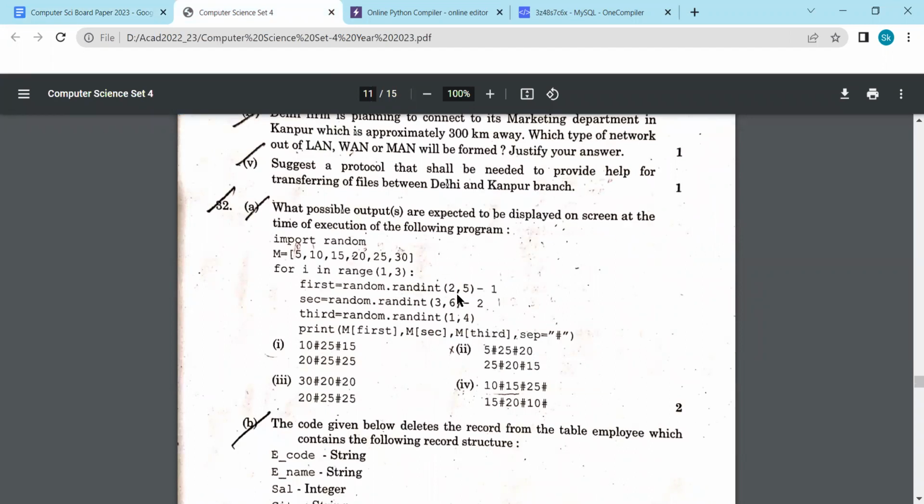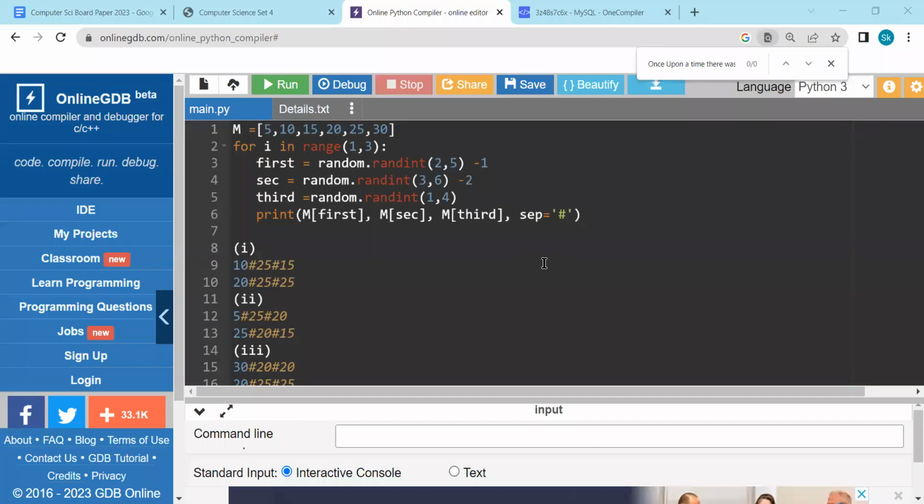So there's a random function. How to do this one? Let me first copy some of the code so that I can explain it properly. Okay, I'm ready. Now let's see: m is equal to 5, 10, 15. This is there for i in range 1 to 3. That means it will only print 2 times, so 2 lines, which is okay in all the cases.